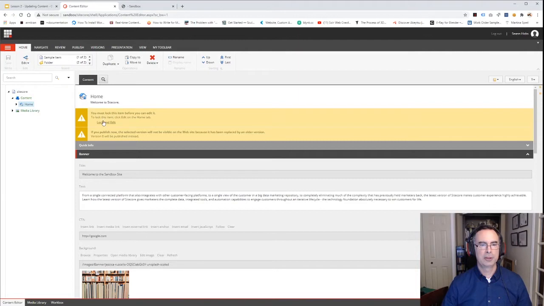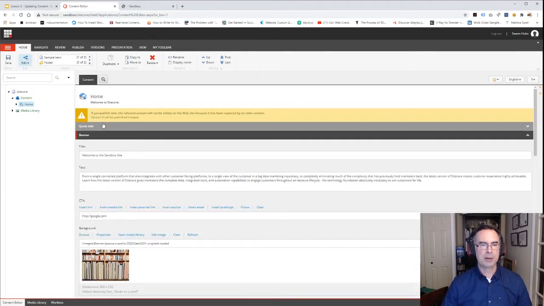I'll explain how that all works as we go through the workflow. So let's just lock and edit this item. What's happening here is I've got this item locked essentially so that no one else can change it. So only someone logged in as me can change this item, and that just prevents people from overwriting any changes you might have in progress.